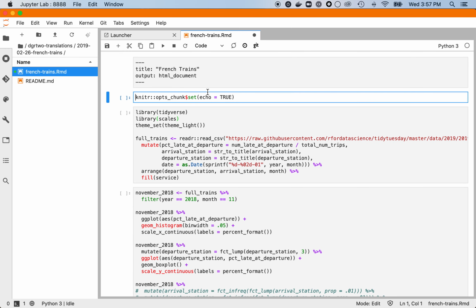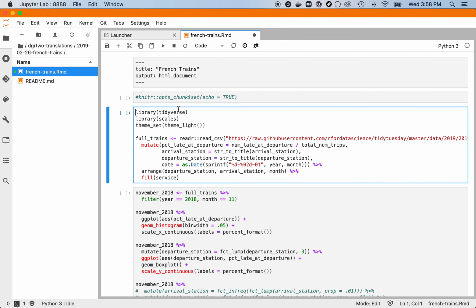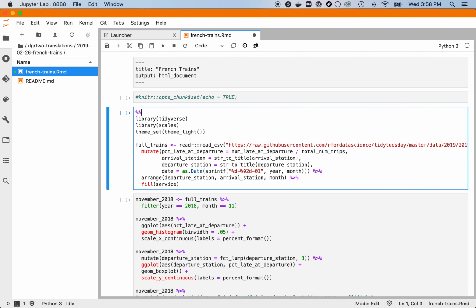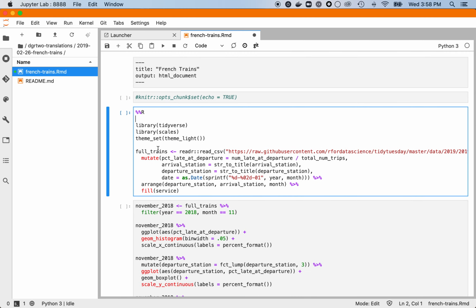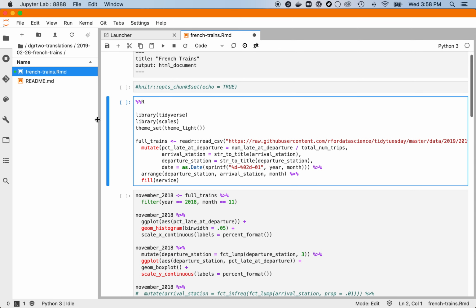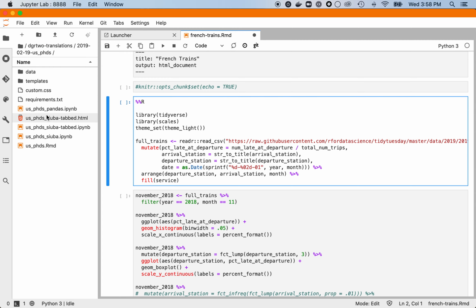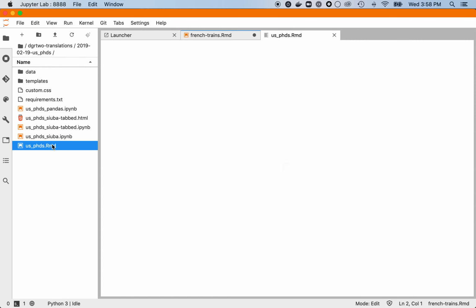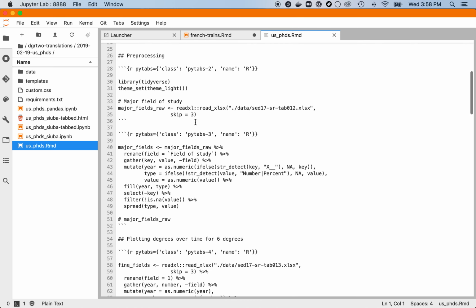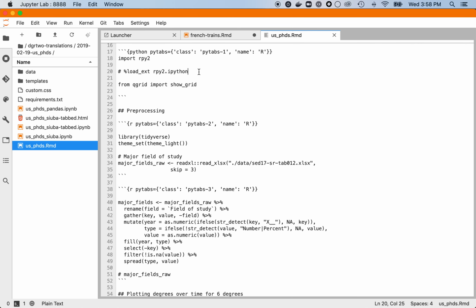All right, and you'll also notice that this is all R code. So what we can do is I'm just going to comment this one out for now. What I'm going to do is turn these into blocks that run in R using rpy2. So I need to grab rpy2. I did it for another analysis, US PhDs. Let's see, so it should be right here.